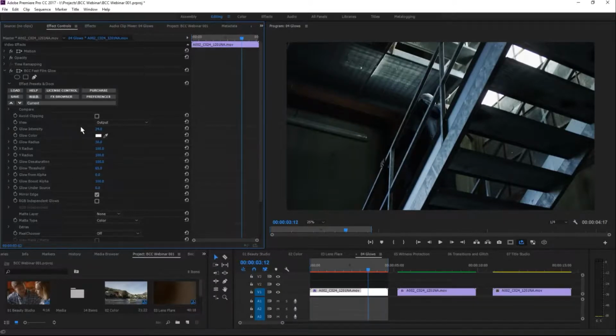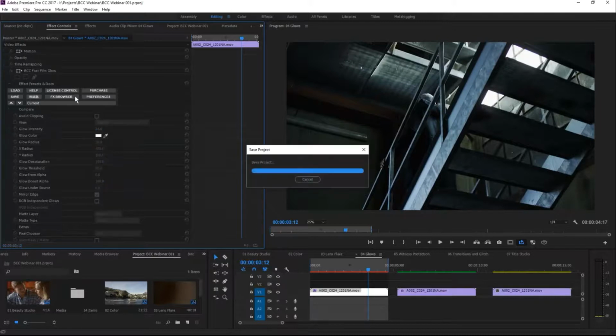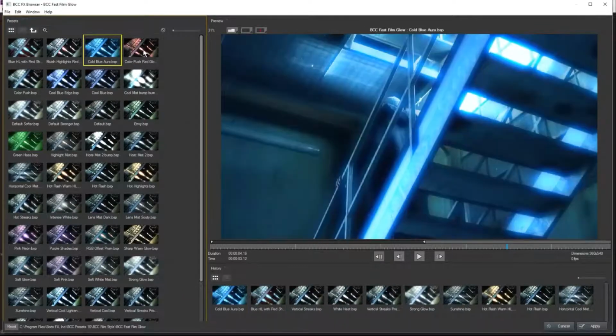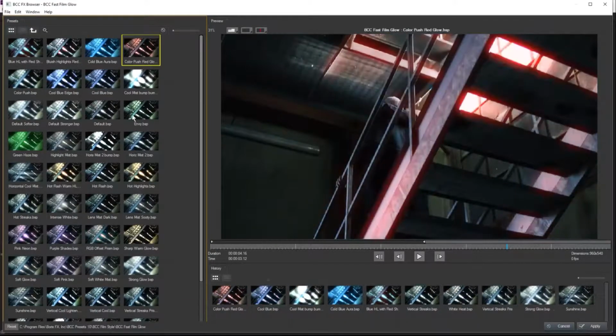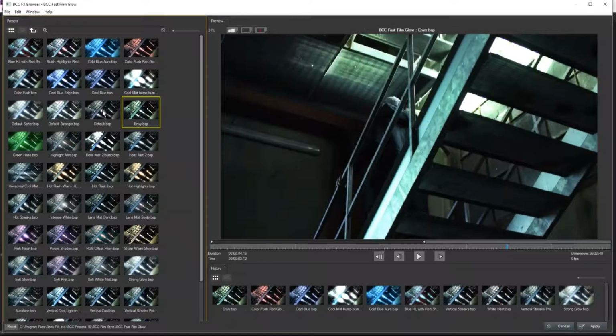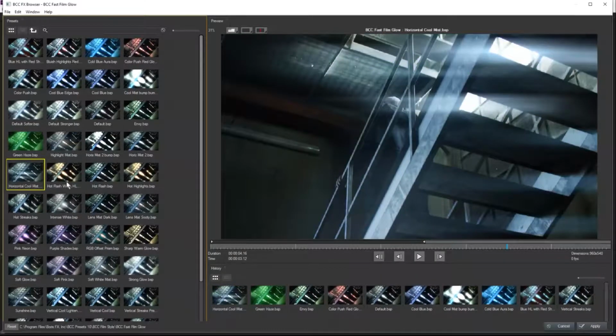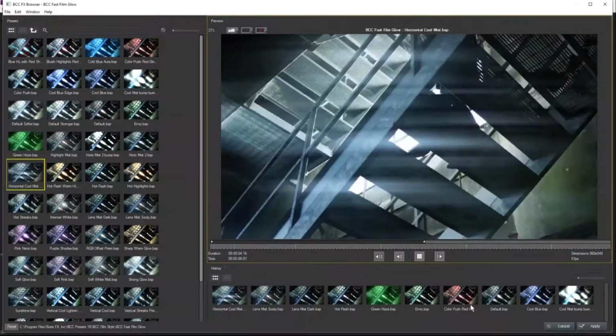But if we don't want it looking just subtle and smooth, and we want to go a little bit crazier and more over the top, of course, we can do that as well. Let's see the sort of stuff we can do. Come over to the effects browser, and we can really start to push things in terms of colors. So we've got a big red, big green, bigger green. We've got things like the horizontal cool mist, which is actually really nice as well. I like that. Let's play that through.